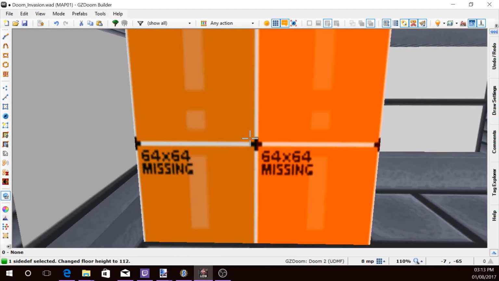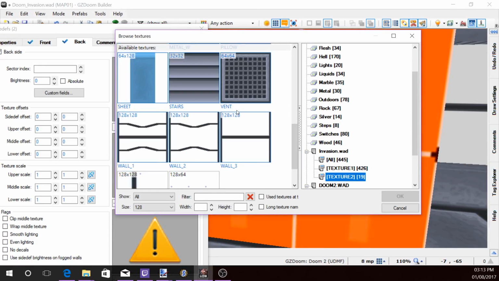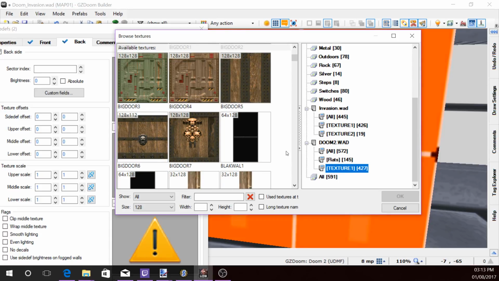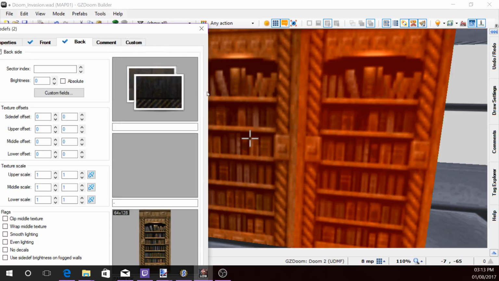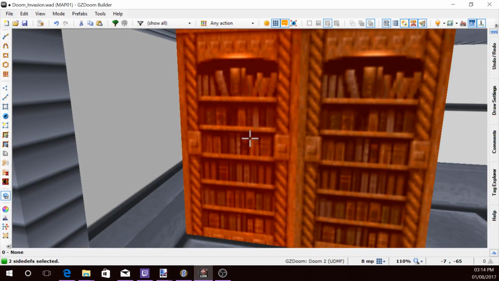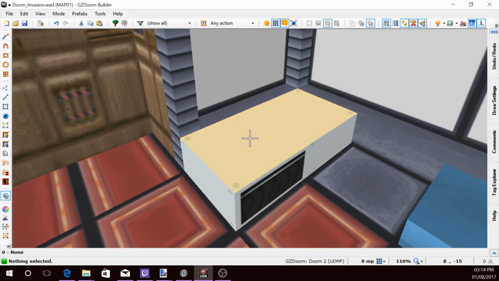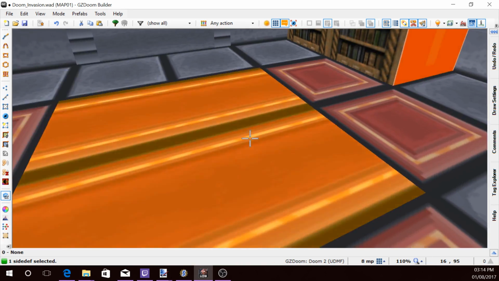Think that might be long enough. I'm not too sure though. Now we need to go to Doom 2 and go to textures, and then we'll filter this to book, pan book. There we go. This is the temporary texture. It's not gonna look like this whatsoever. It'll look more or less like these, where it's that kind of whiteness to it.